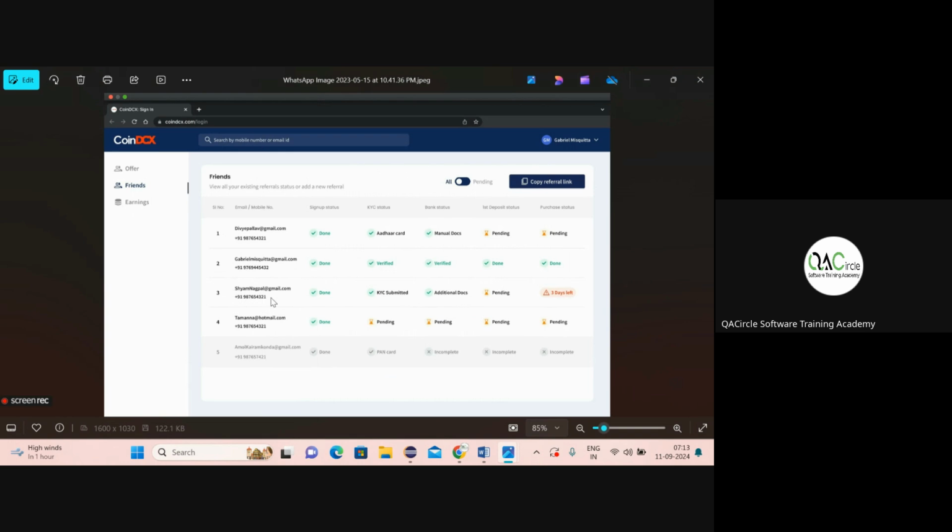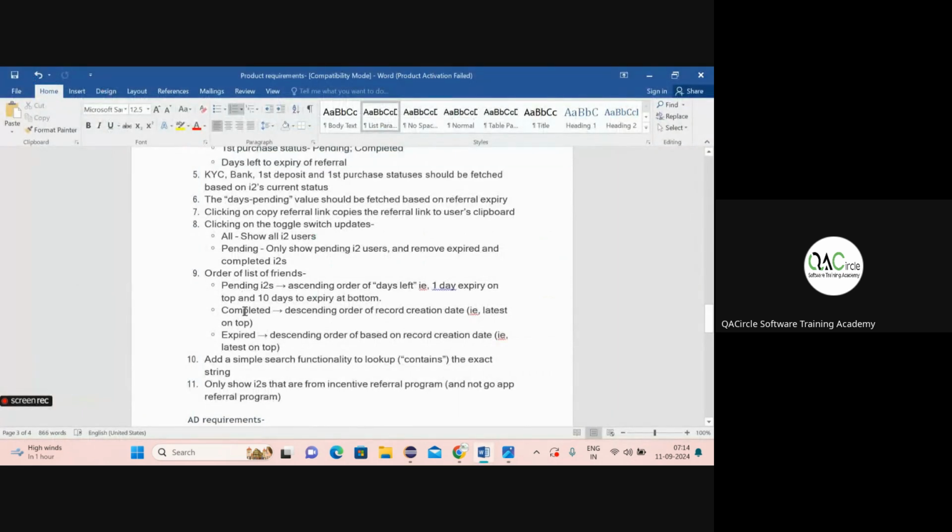The most recent I2 user who has completed all the actions should be shown at the top, and the older user who has completed all the actions should be shown at the bottom. That is what they are mentioning over here. So this particular section, in which order the friend should be listed. The order of pending is the one with the less number of days pending for the expiry should show at the top, and more number of days left for the expiry at the bottom. Completed, the latest completed person should show at the top, the old completed person should show at the bottom.